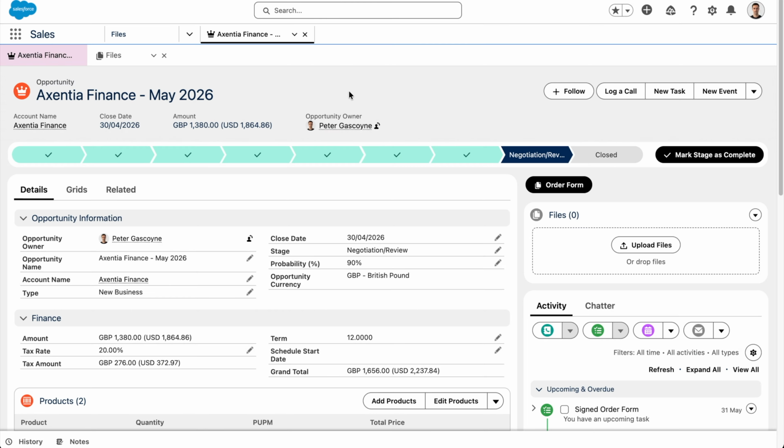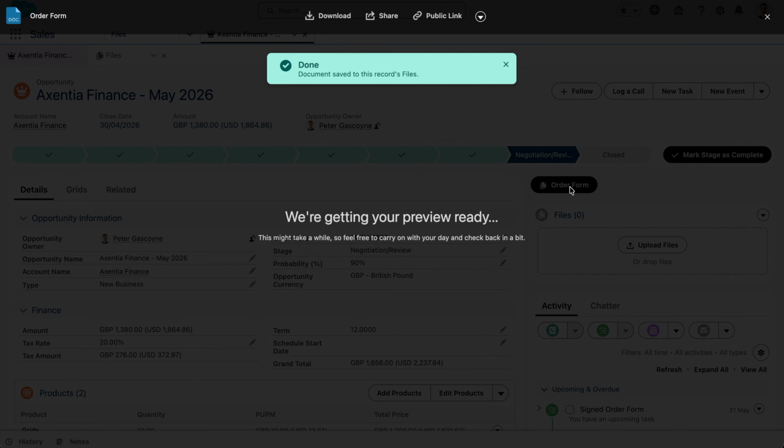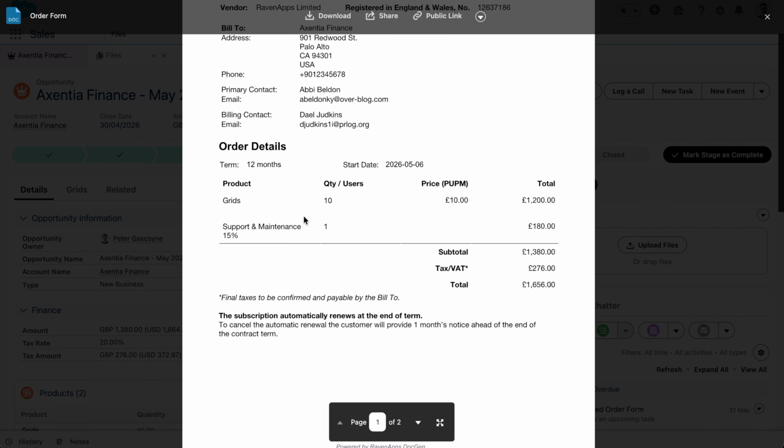Now on the page, clicking the button saves the document against the record, and as you can see in real time, opens it ready to review.